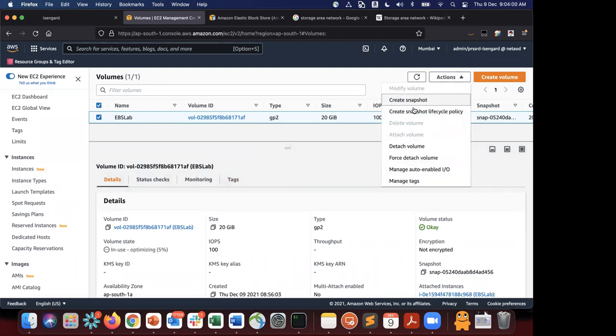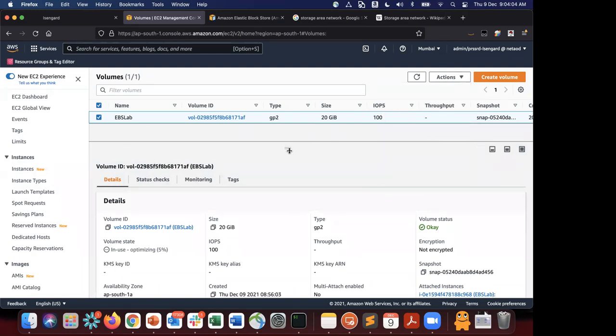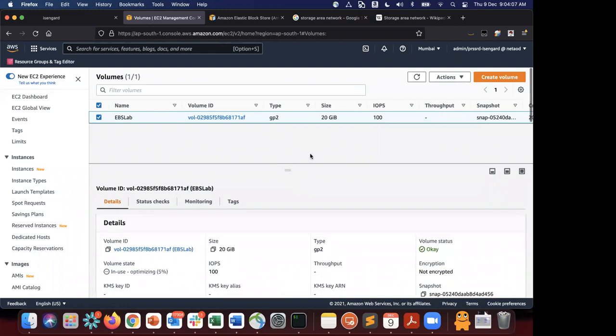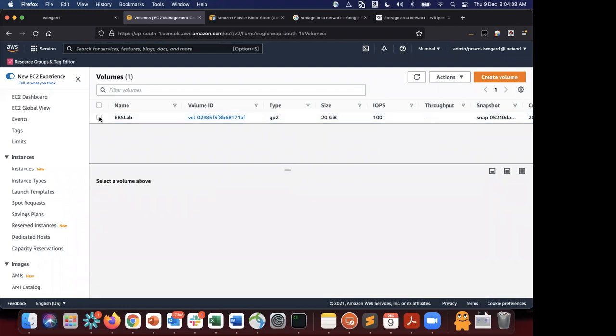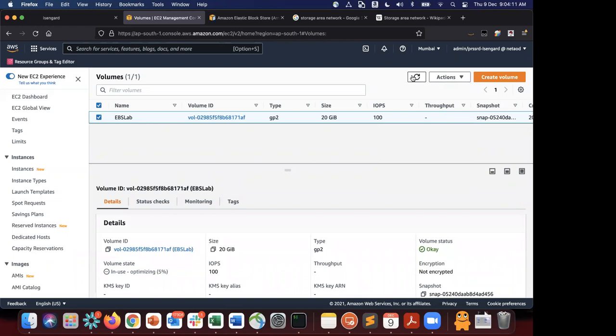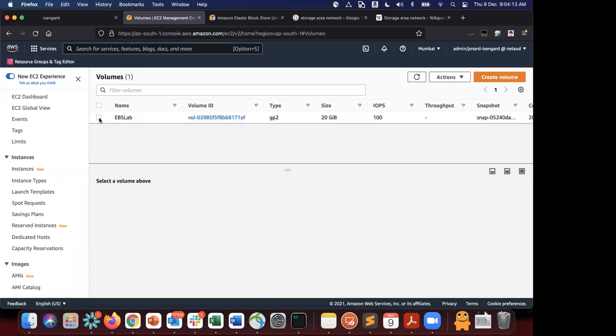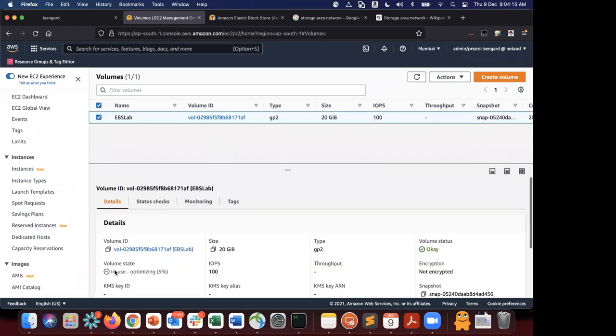Okay, it's already modifying it, but I just wanted to show you how to modify it further. You can change it from, say, GP2 to IO1 and things like that. You can do that. So it'll change in a while, right? I mean, right now it's optimizing.